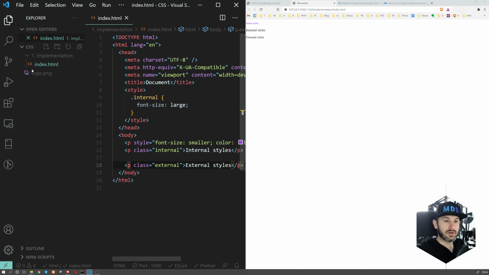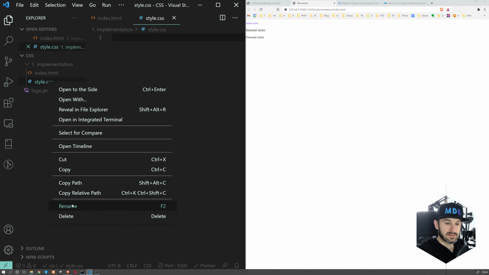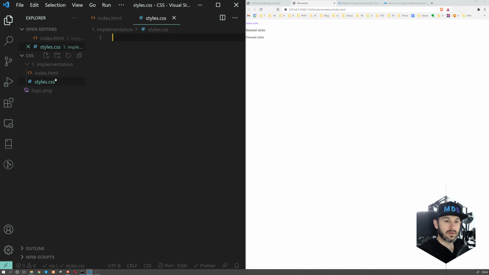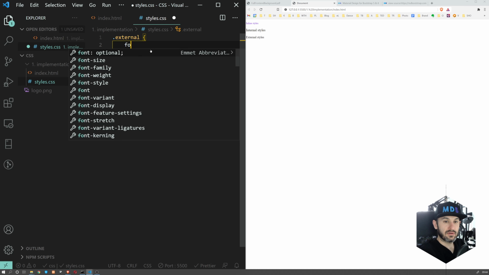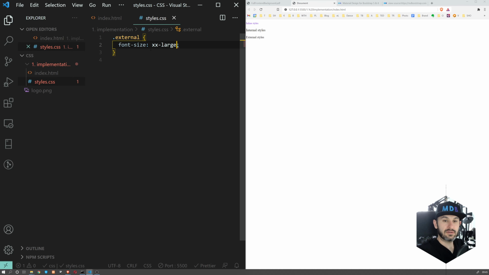So what we're going to do, within this folder, I'm going to create a new file. I'm going to call it styles.css, and I want styles plural. Okay. Now I'm going to type my definition here. So it's external, and I'm going to say font size larger, or even double large.